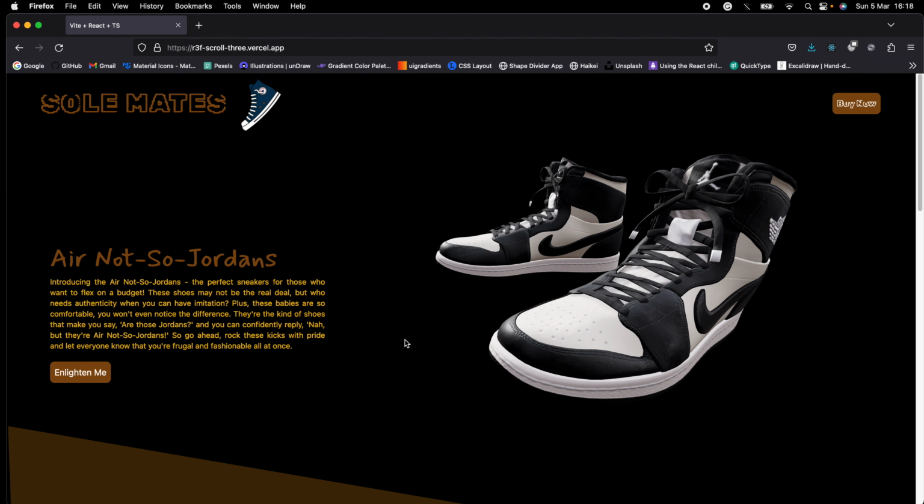So the tech stack which we'll be using is GSAP for this animation on scroll, Tailwind CSS for the styling, React Three Fiber for loading this mesh in the browser, and Three.js.